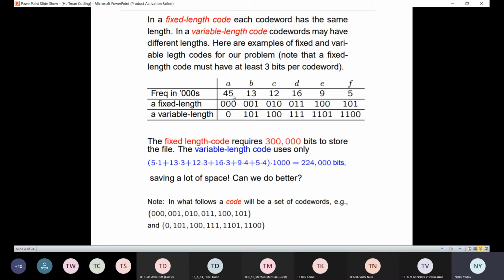In a variable length encoding, we have different lengths to represent a given alphabet. For A I have length 1, for B length 3, C 3, D 3, E 4, and F 4. So we multiply these by the frequencies. So 45,000 into 1 plus 13,000 into 3 plus 12,000 into 3 plus 16,000 into 3 plus 9,000 into 4 and 5,000 into 4, which gives 2 lakh 24,000 bits.